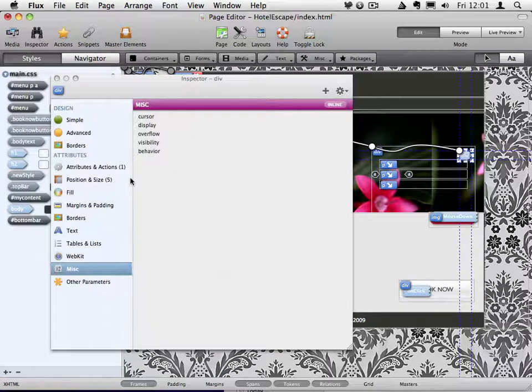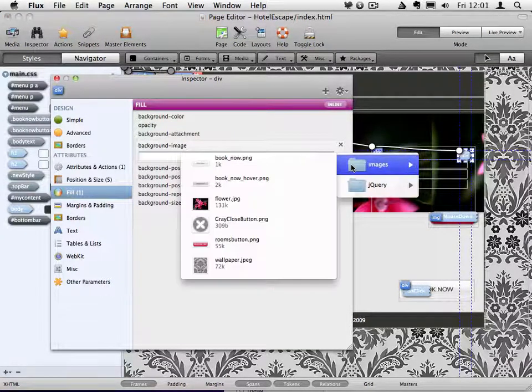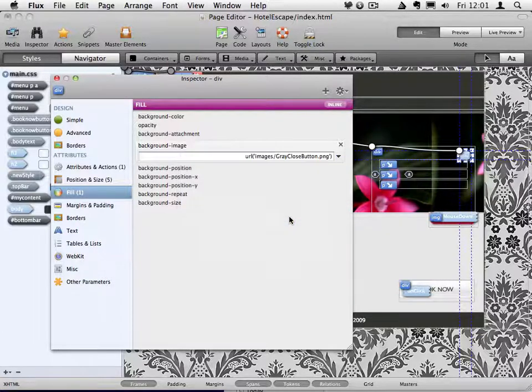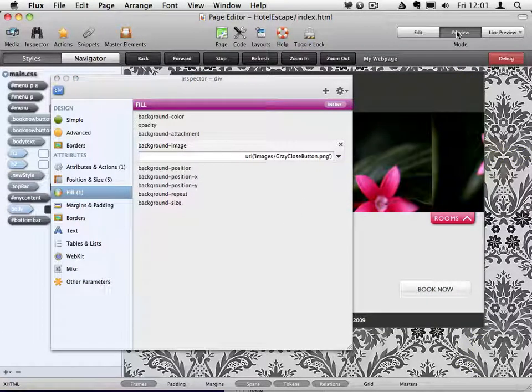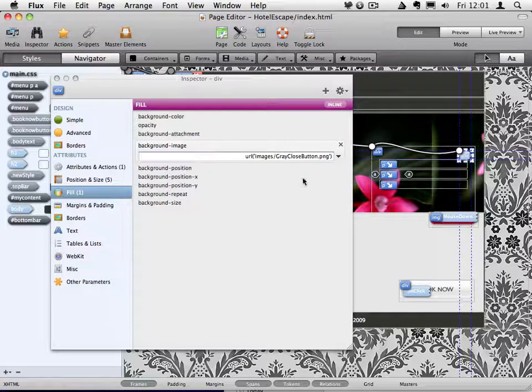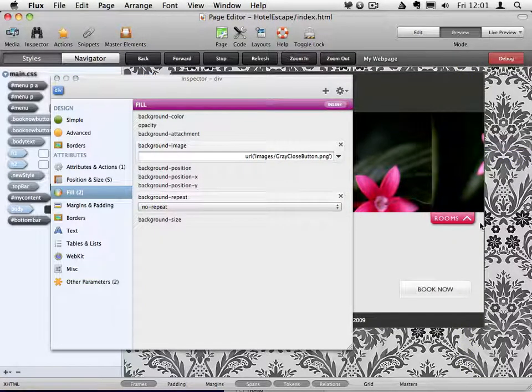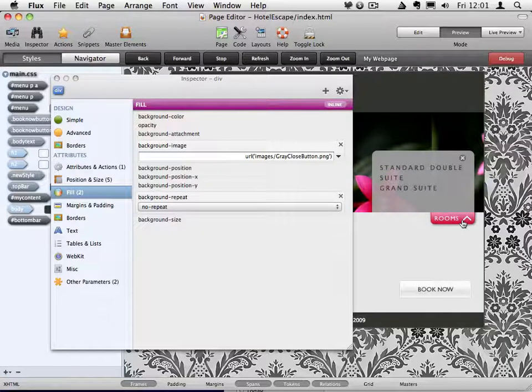We can now set the background image to our close button image. We won't see the image as the opacity is still set to 0. We also need to change the background repeat to no repeat. You may need to adjust the position too.